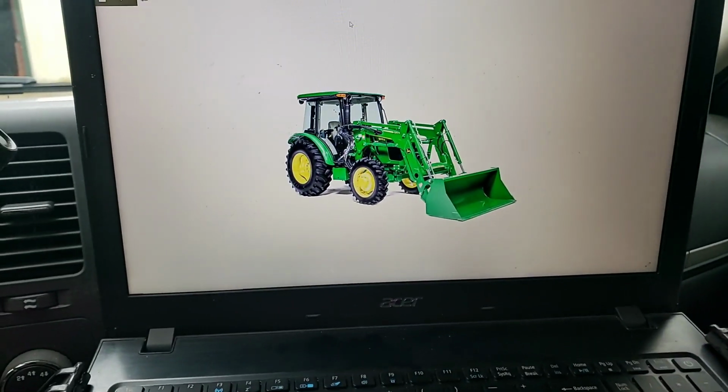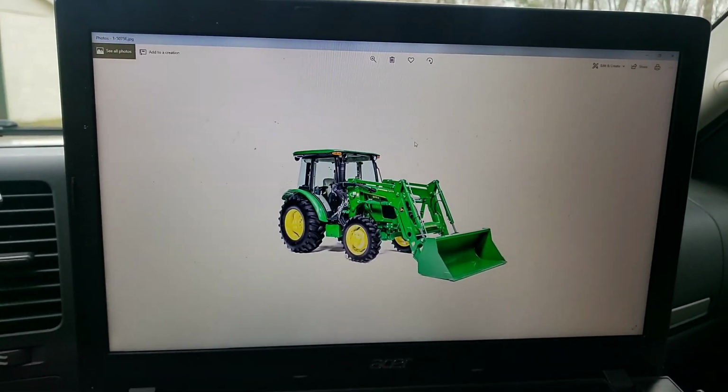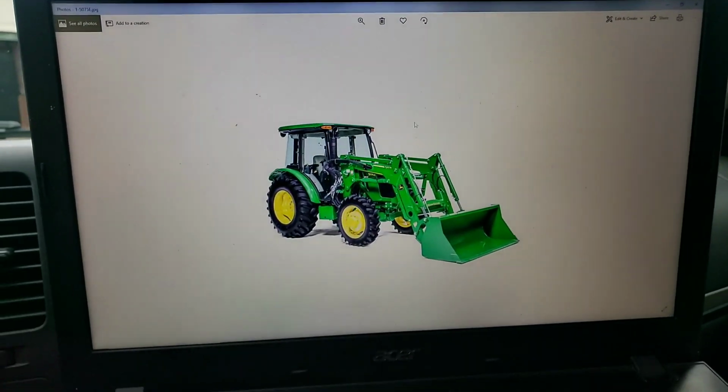All right, we're going to do it this way because I'm having a hell of a time with my screen recorder here. It just does not want to work.